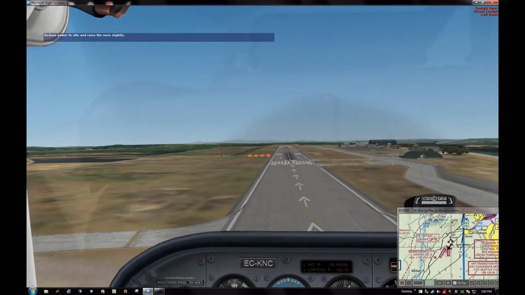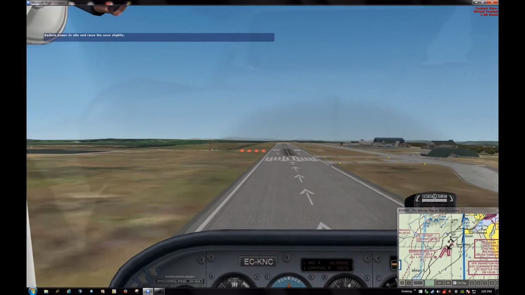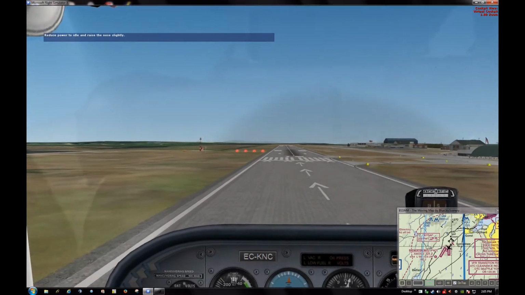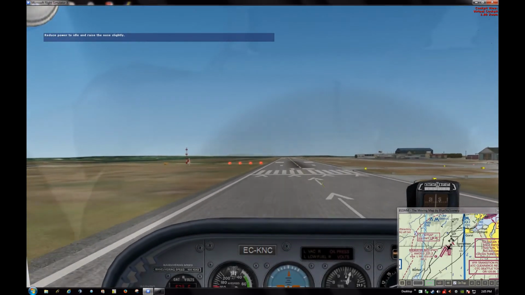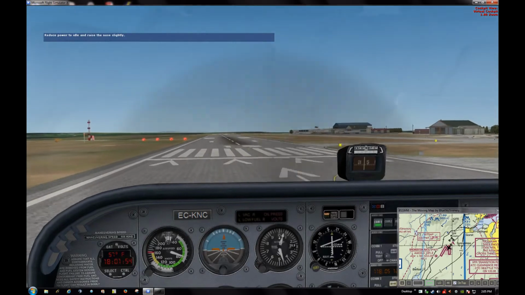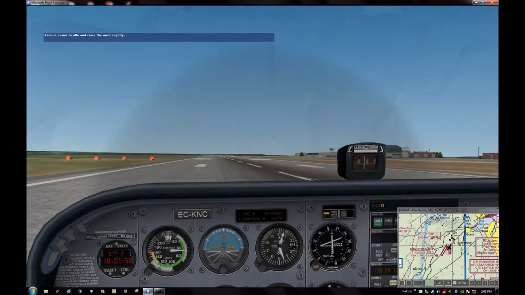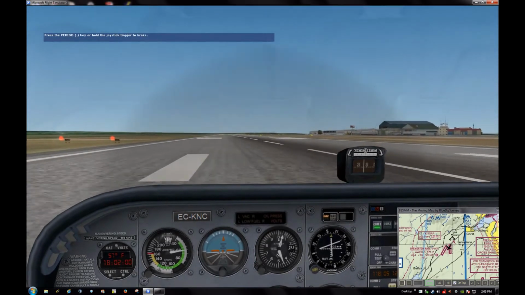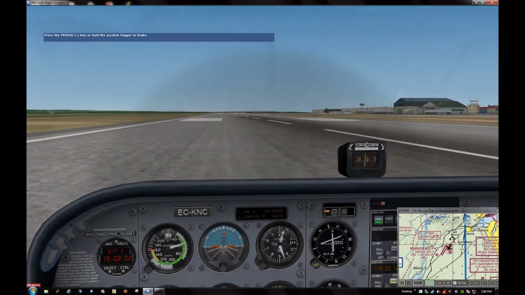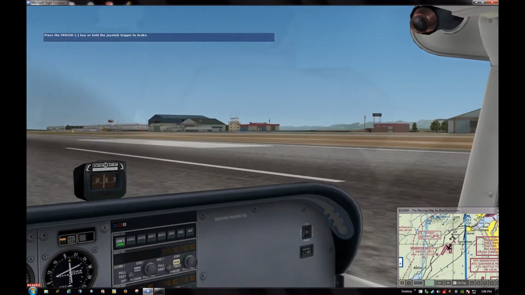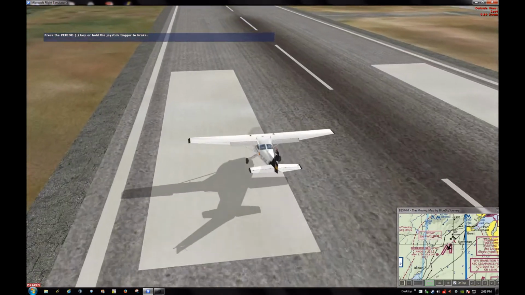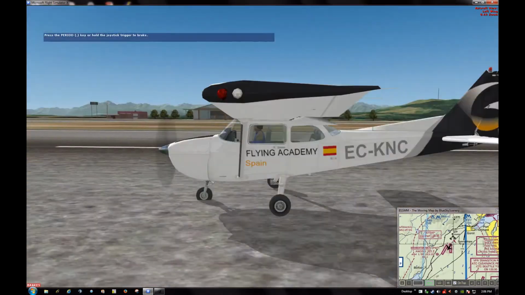We're now at flare height. Reduce the power all the way to idle and raise the nose slightly to slow our descent rate to less than 100 feet per minute. As the airplane slows down, raise the nose to a 10-degree pitch attitude. Hold the nose there. As soon as we touch down, lower the nose to the ground and activate the brakes by holding down the period key or the trigger on your joystick. We'll stop here on the runway and talk about what we've done.